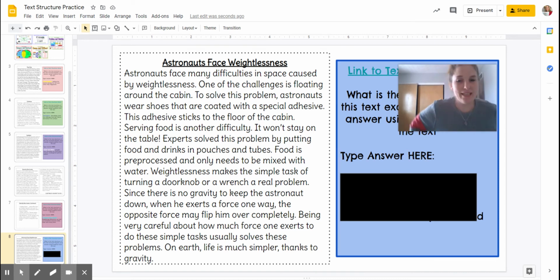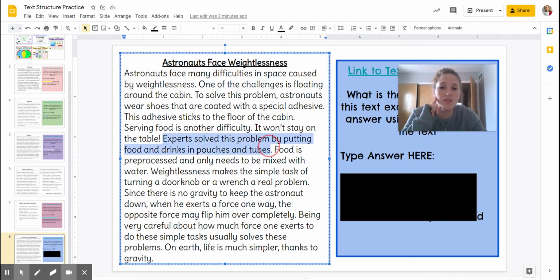So this one kind of made it a little easy on us because I noticed some big keywords that kind of gave it away. It starts off talking about this challenge that astronauts face called weightlessness. So they're talking about how it can be a problem. A couple of things stood out in my mind. Experts solved this problem by putting foods and drinks in pouches and tubes. And then a little bit later, it says being very careful about how much force one exerts to do these simple tasks usually solves these problems.